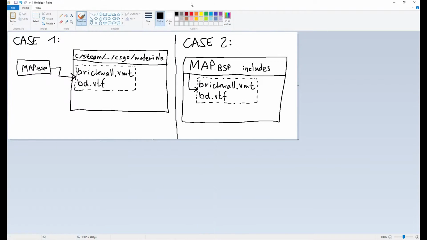Now, if you go back to Paint, this is the case. This is DE tutorial.bsp in the maps folder. But this arrow is the problem, because this map file points to our resources that I just showed you previously. It doesn't have them, it just points to them on the hard drive.